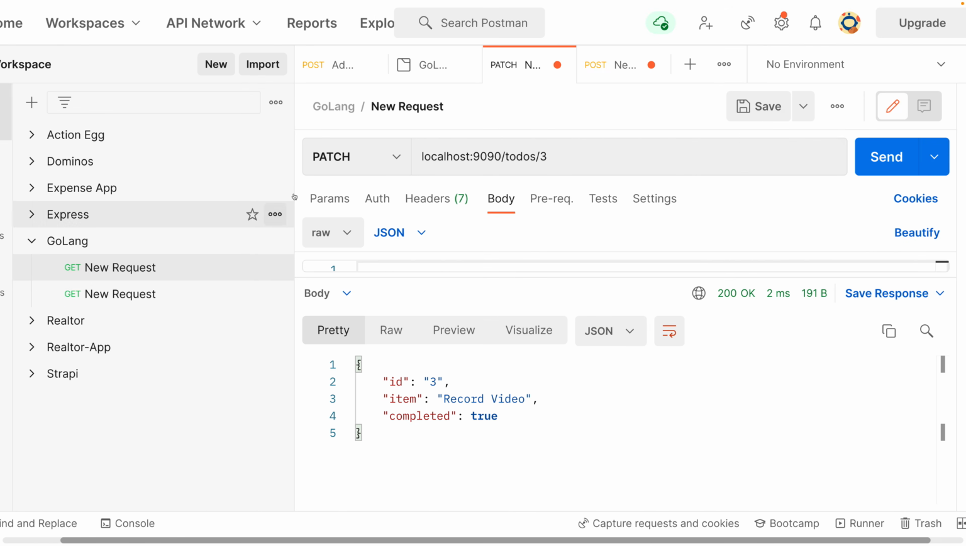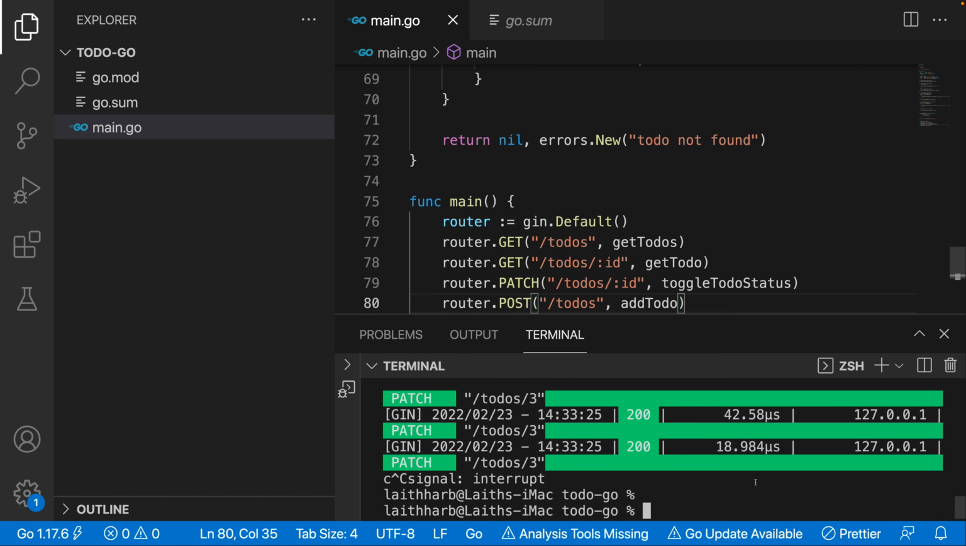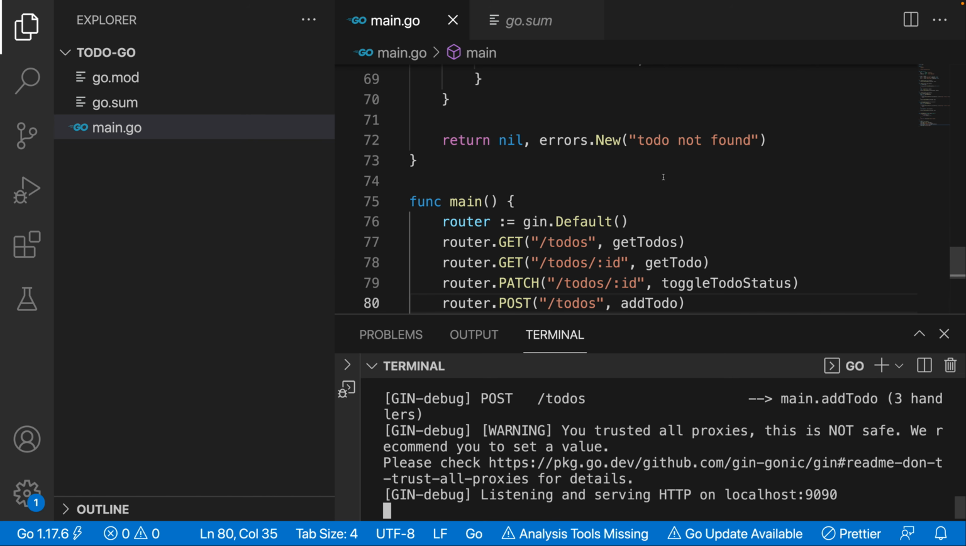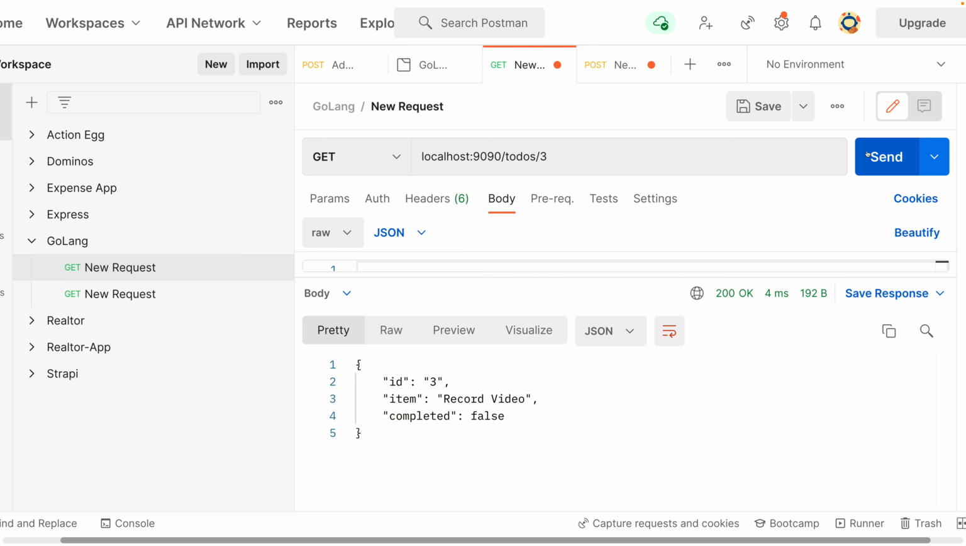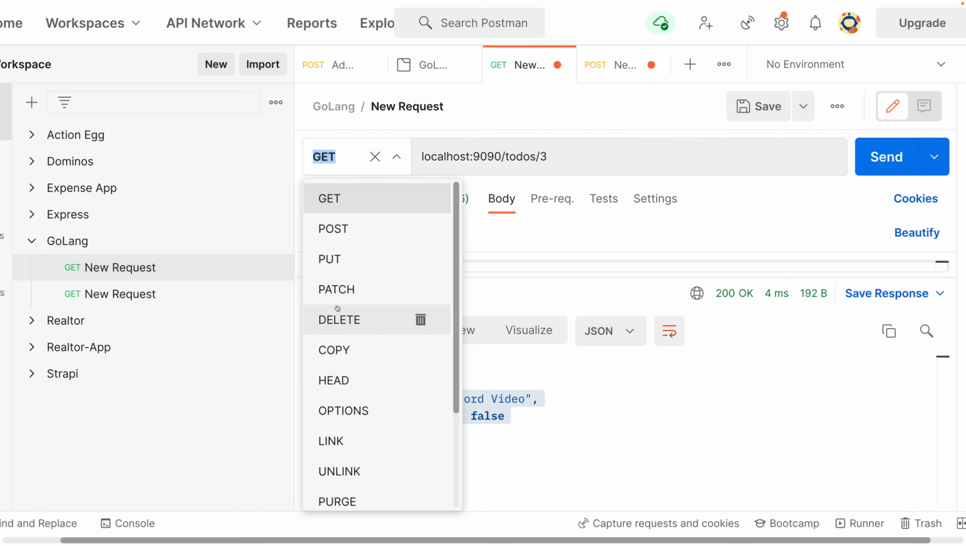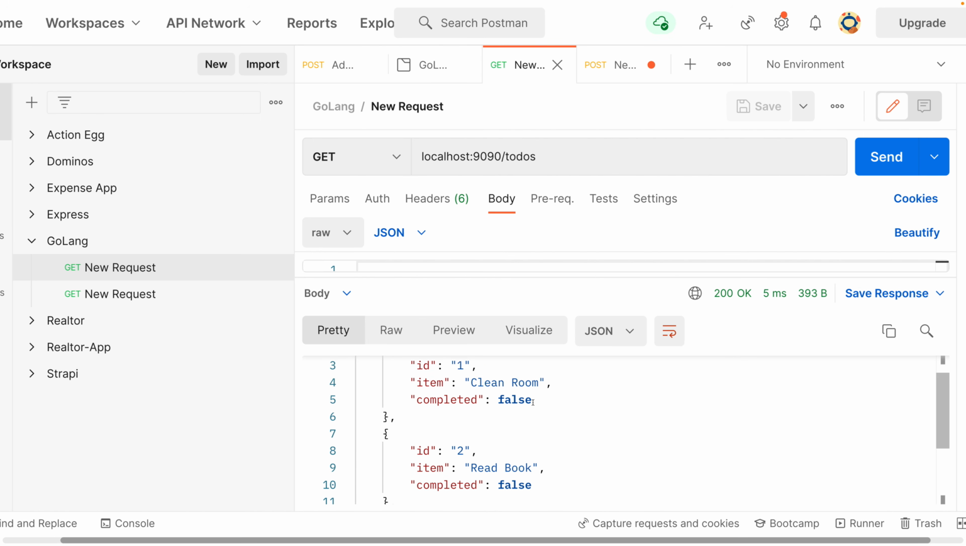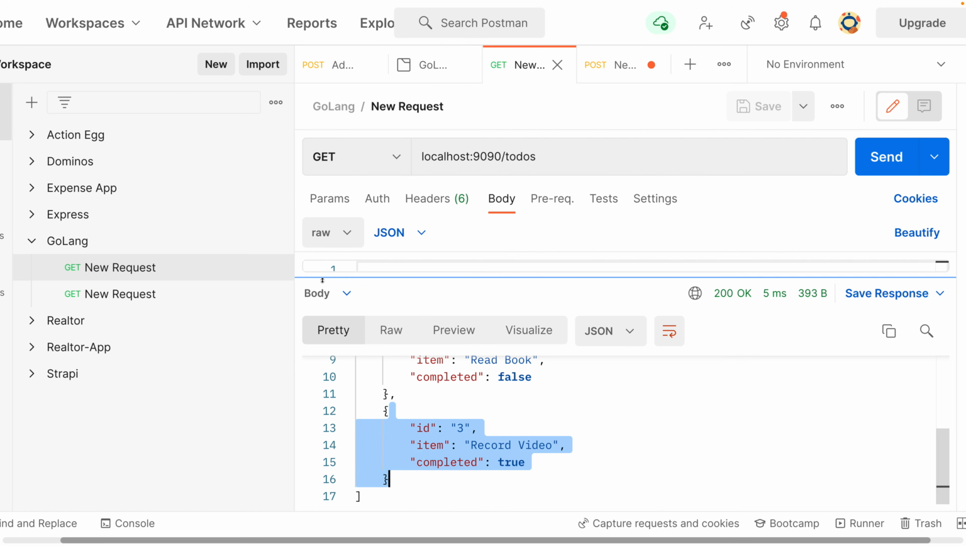So let's go ahead into Postman. The first thing what I'm going to do is, I always kind of forget to do this, but we need to restart and run our server. So I'm going to get this right now. Initially, it's false. So what I'm going to do is I'm just going to very simply change this to patch. I'm going to send this off, and now you can see that this is true. If I go ahead and try to get it now, you can see that it is still true. If I try to get all of them, you can see that this is the only one that is true.